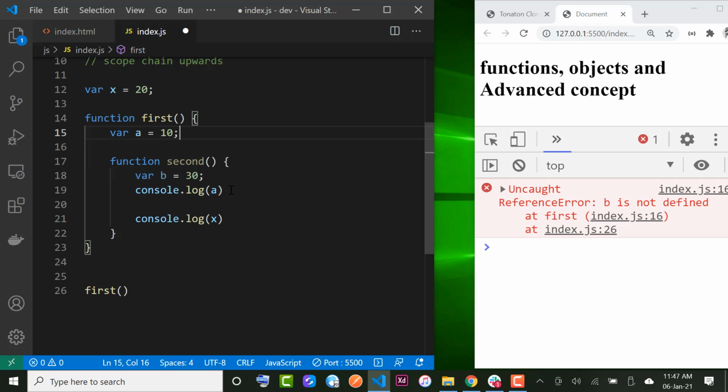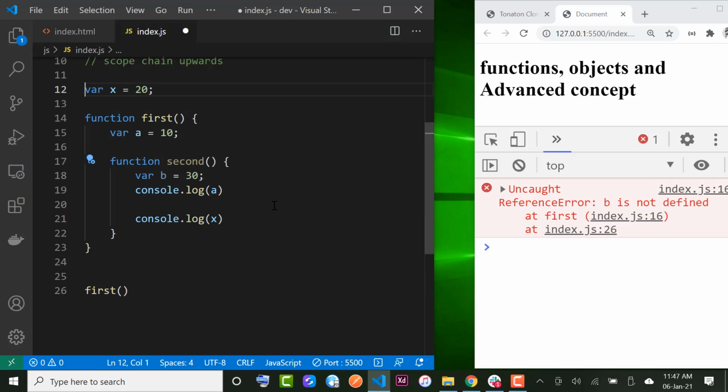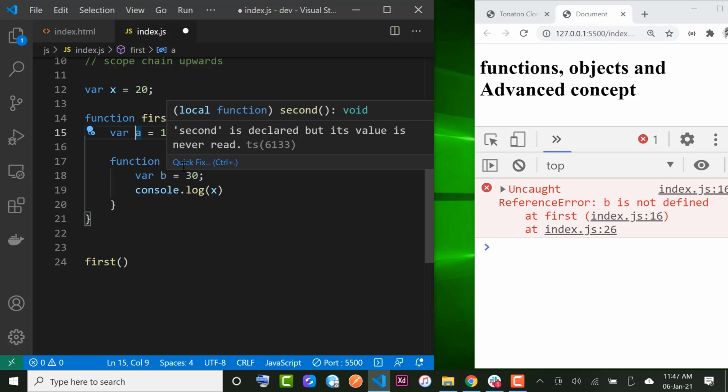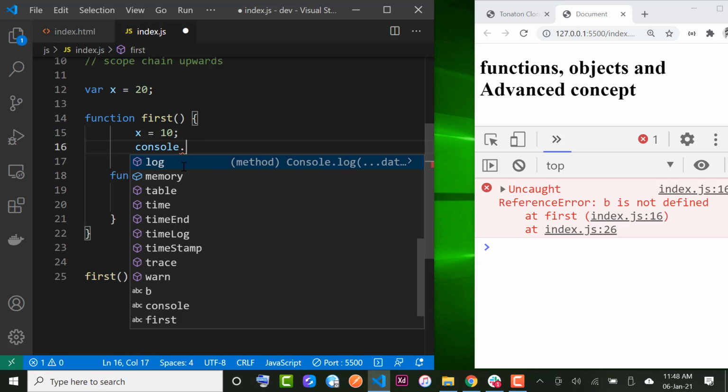You understand? Alright. So let's go for it again. The console.log a will work in the second function. Yeah, it will work in a, and x too. Yes. But let me confuse you small. Alright. Let's say a equals, let's say here's x, right? What would be the value of x?